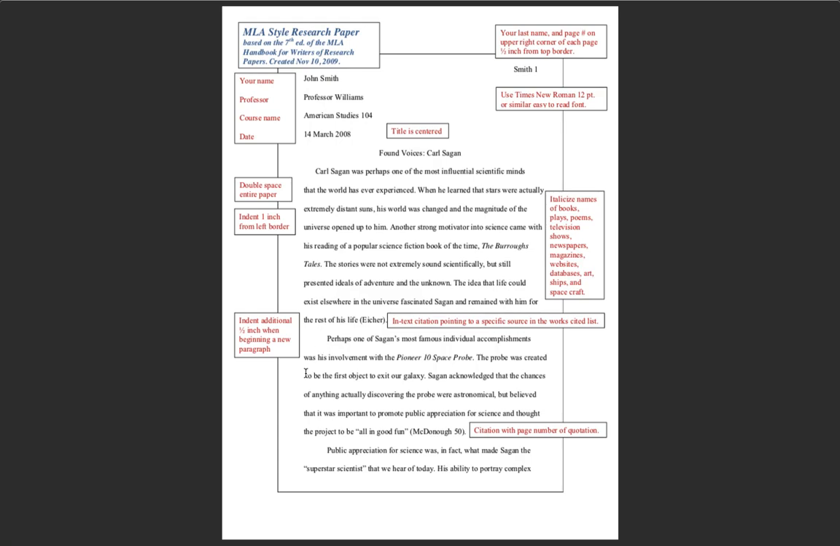You do this with the tab key. Okay, it's a little arrow with a little line next to it, top left corner of your keyboard, about 3 keys down, tab key. Don't hit the space bar 5 times. Okay, and when you double space your paper, make that a formatting thing.